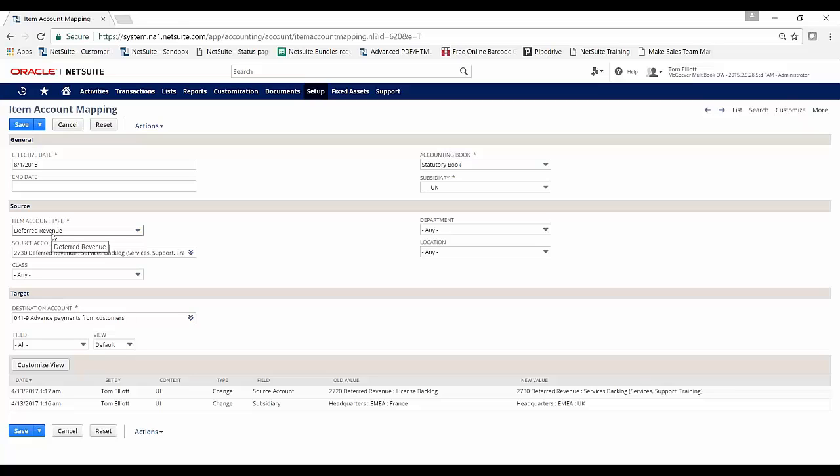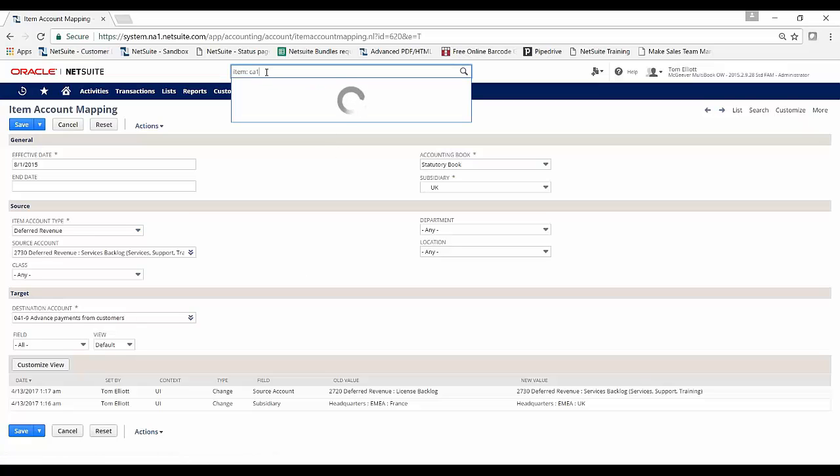And also you need to set it up per accounting book and per subsidiary, as you can see here. So if I just have a look at an item that actually has some of that set up, I'm just going to search one of my items.